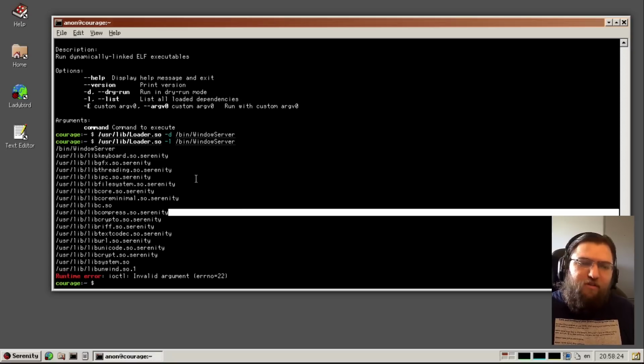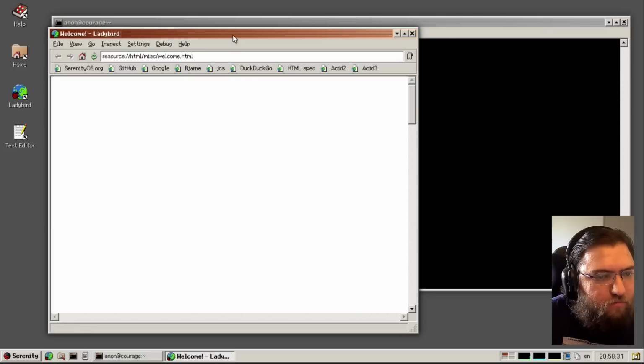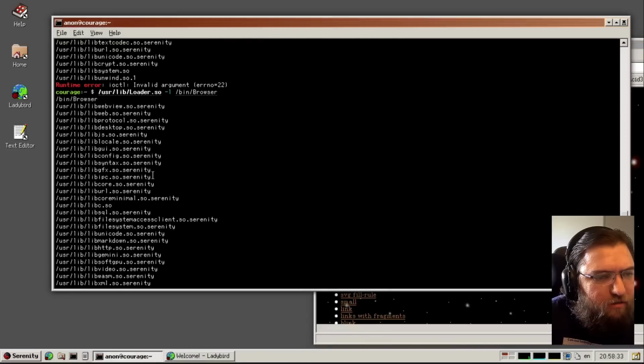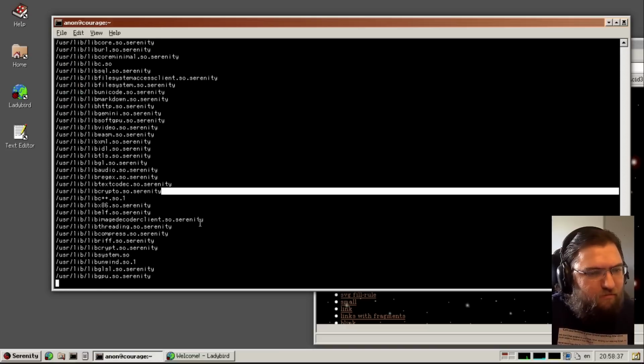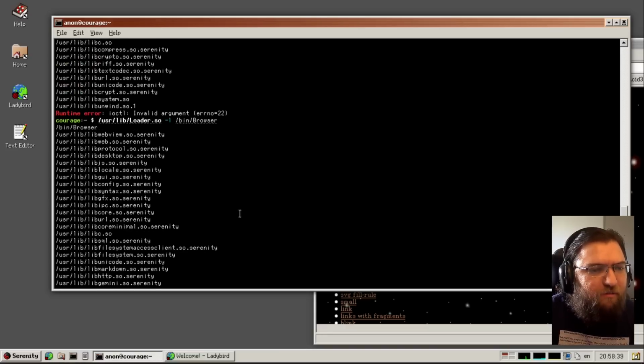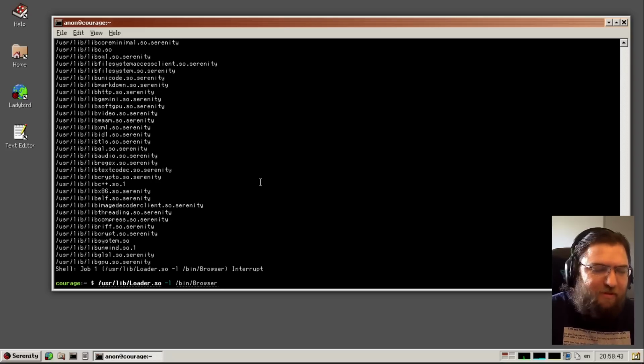So the Windows server needs all these libraries, and the browser... Whew, why did it end up running then? The browser needs all those dependencies. Good lord, that's a lot of dependencies, isn't it? So, yeah, thanks to Leov for implementing that.